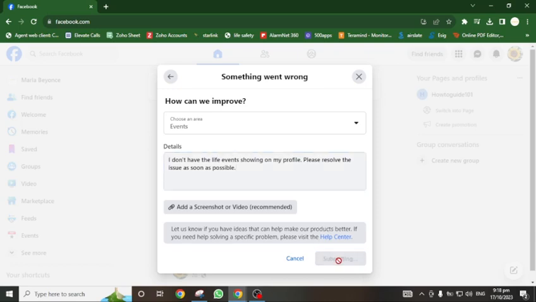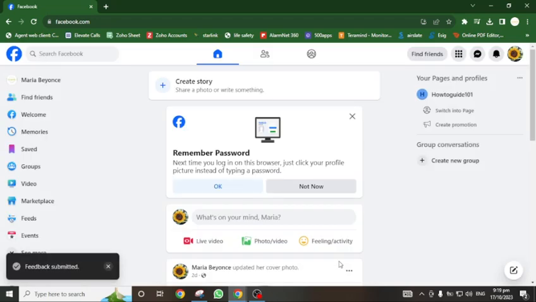So let's just give them some time to resolve the issue. I'm not really sure how long it will take, but in order for you to check, you can simply go to your profile and check it from time to time.